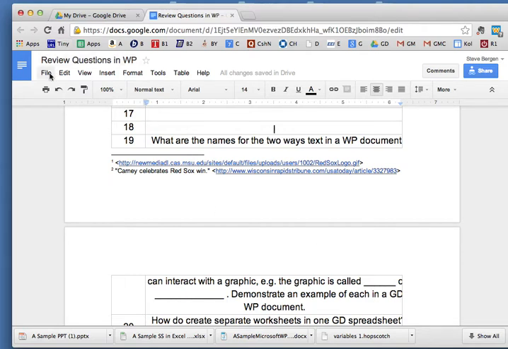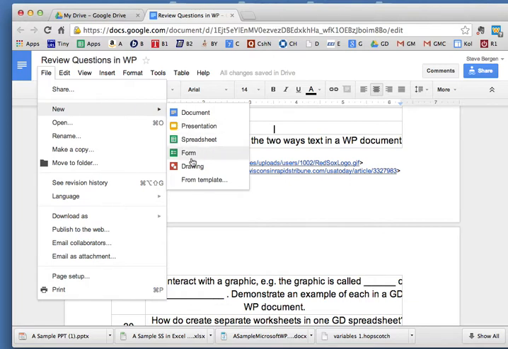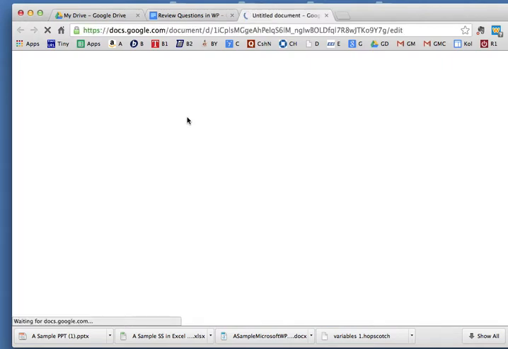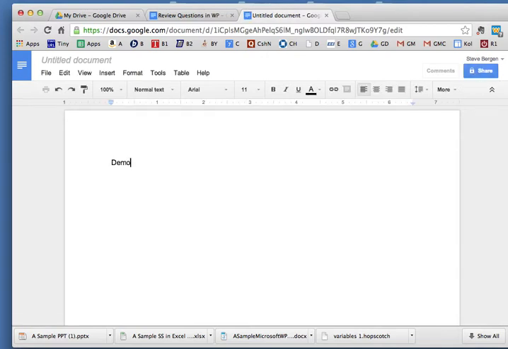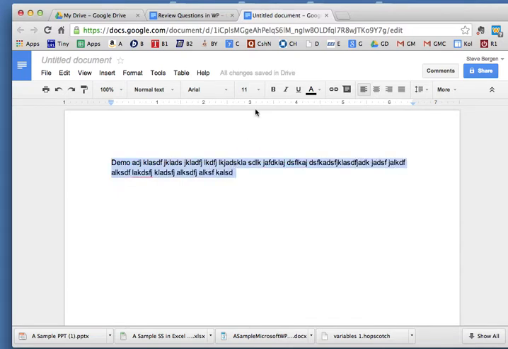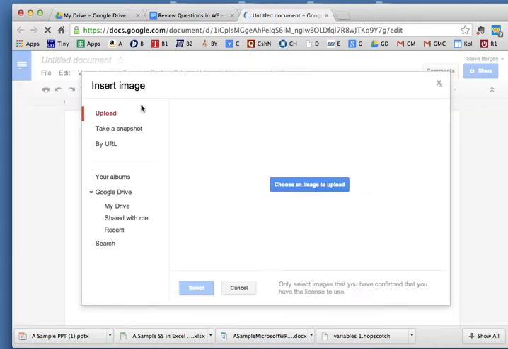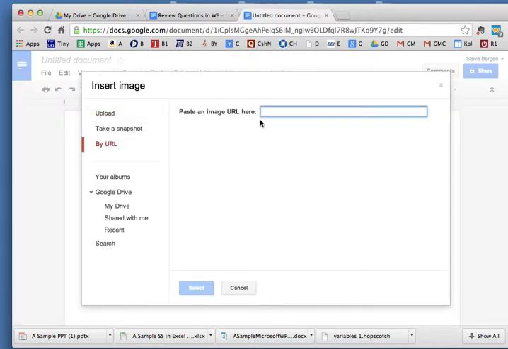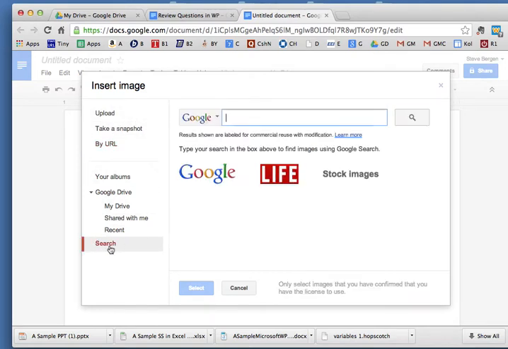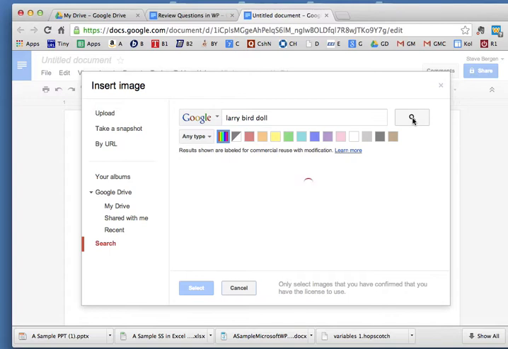Demonstrate an example in a Google Drive word processing document. So a word processing document looks like this, and I'll just call it demo, and I'll put a whole bunch of text in, and I will insert a graphic quickly, and you can see as a review the way that graphic comes in. So I will go insert image by URL. Whoops. Search is better for this. Right, I will go Larry Bird doll, and sometimes I'm lucky and I get my own doll that is posted.